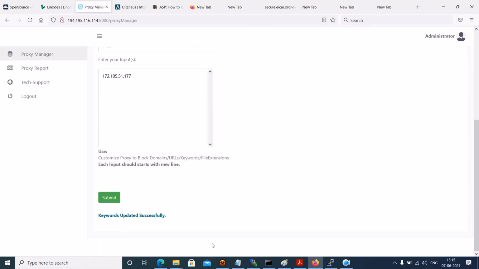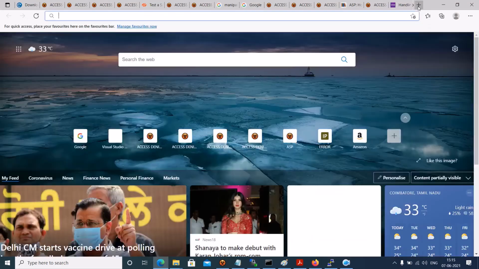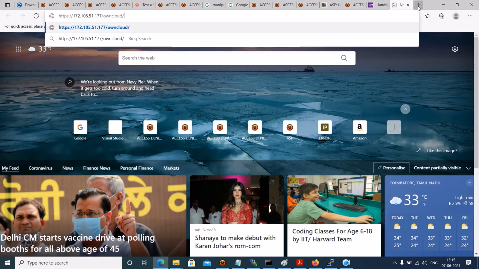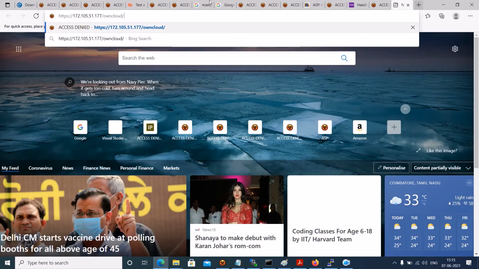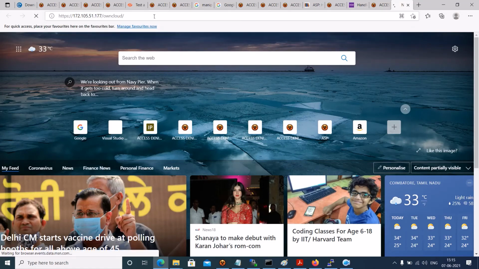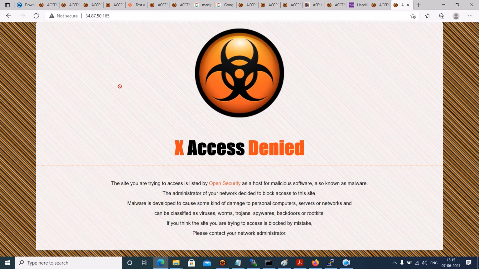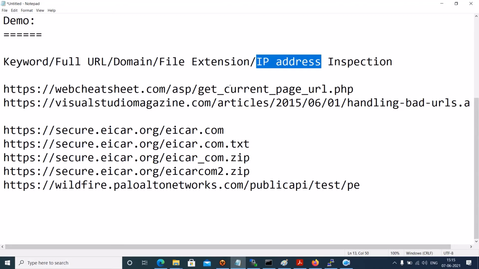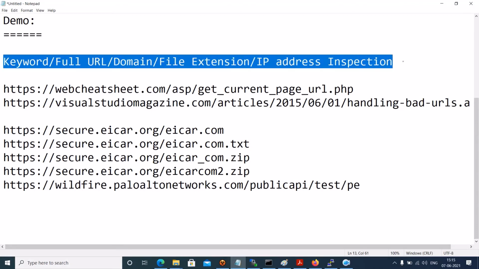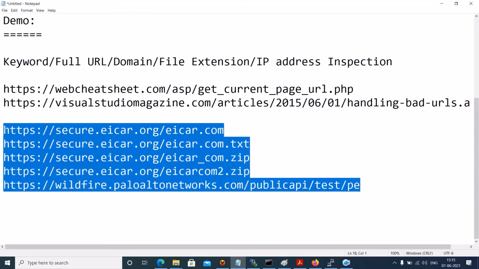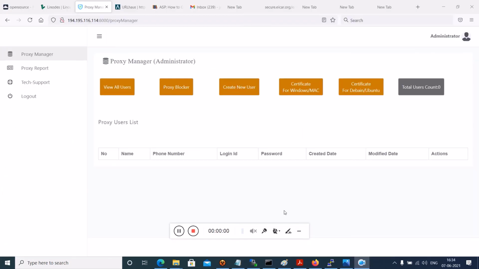Looks like it has taken the result. If I put it back, it should be blocked. Yes, it's blocked. I think it's working. See this IP address? I marked this IP address, and when I put it in the browser, it is actually blocking, so that works. So all the functionalities are there: keyword, full URL, domain, file extension, IP address inspection, allowing and blocking, everything is the same. And we have seen how it is able to detect malware when it's getting downloaded and how it is redirecting this page. We have seen almost all the features.